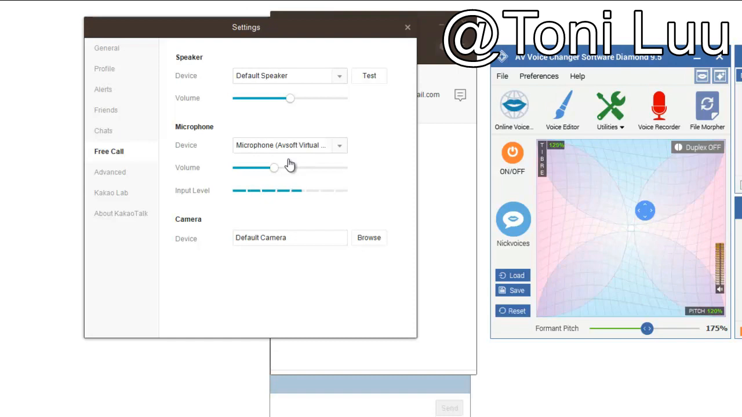Now you can surprise your friends on KaKaoTalk with your funny or cute voices.